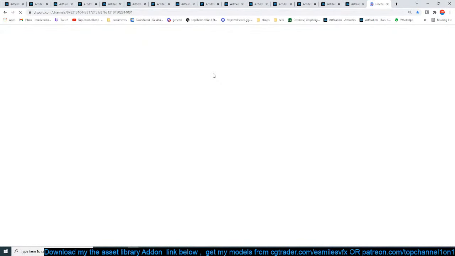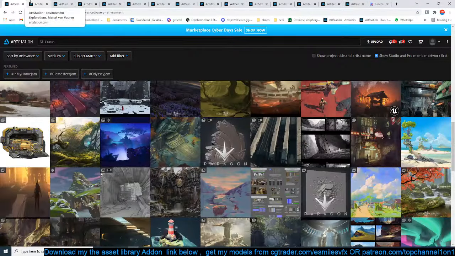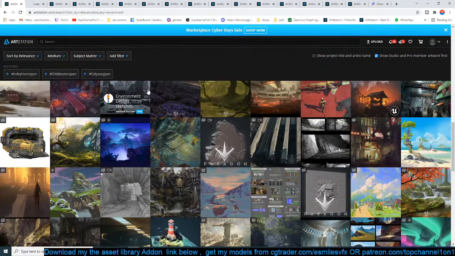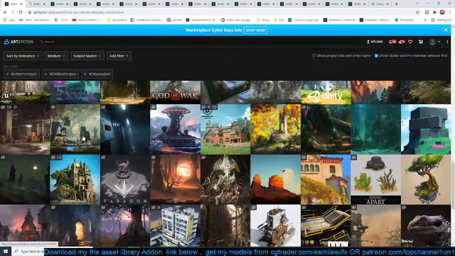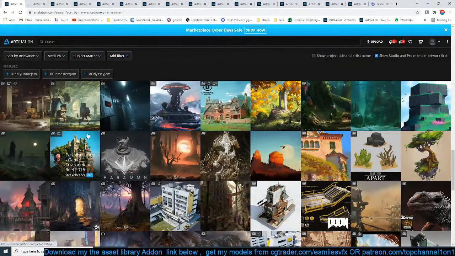If you go to the live stream renders, you will see some of the posts, some of the renders. I'm not sure why this is super slow. Anyway, not sure why it's too slow, but today we're going to be doing some environments, and I've already picked up a few reference images from ArtStation that we are going to try and create.